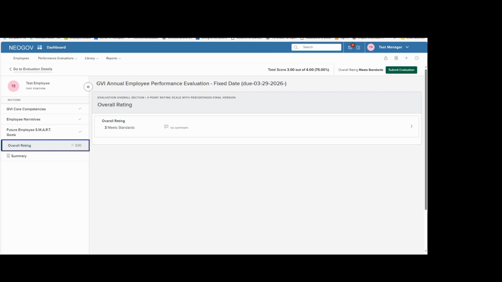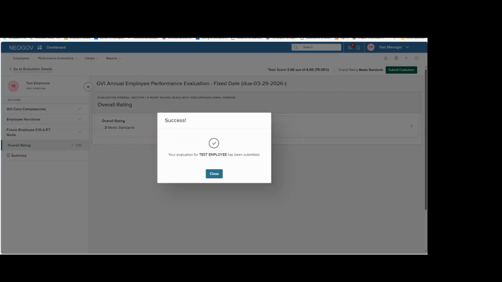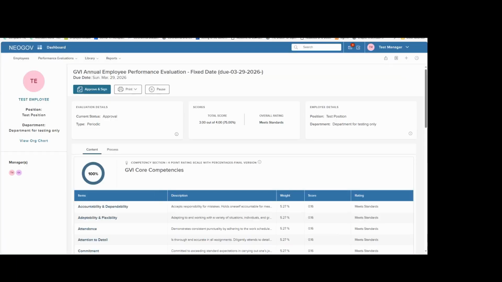If you feel you are done, you can complete this step by clicking Submit Evaluation on the top right corner of your screen. After this, you will see two messages. The first will indicate that you are almost done and will ask you to verify that you want to continue with submitting the evaluation. The second message will be an acknowledgement that you are submitting your rating. This completes the rating step.